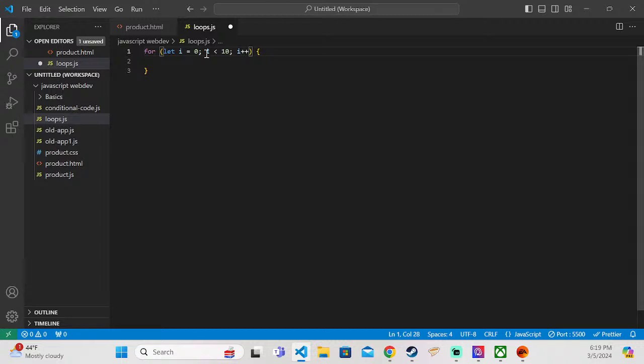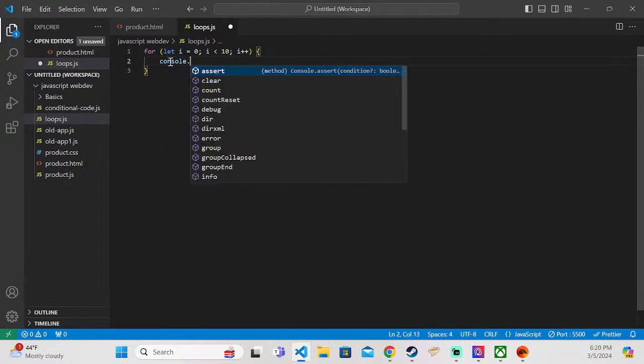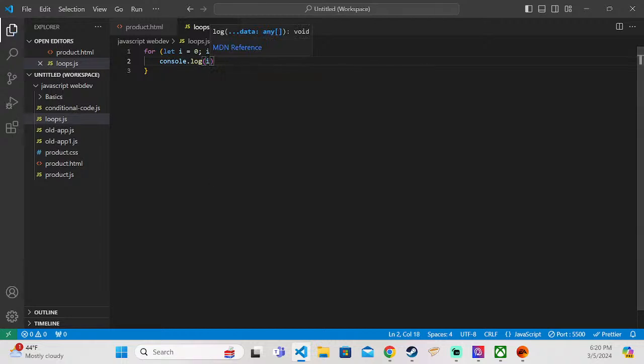You could also make this smaller or equal, or maybe change i such that it's actually i plus 2 in every iteration. In that case, of course, you would loop fewer times because you add more to i after every iteration. But here I'll stick to i plus plus, and I will console log i here, so that we see how i, this helper variable, changes during all those iterations.